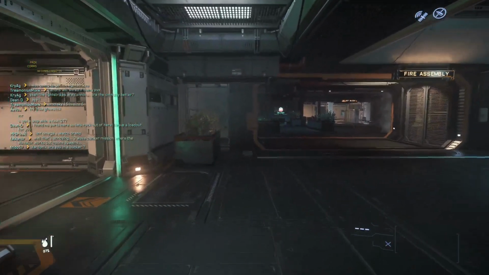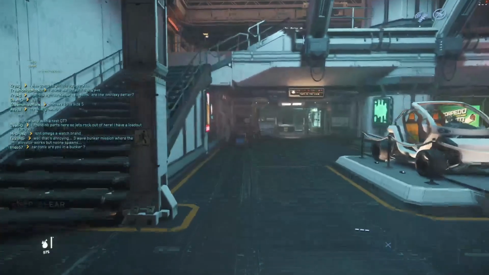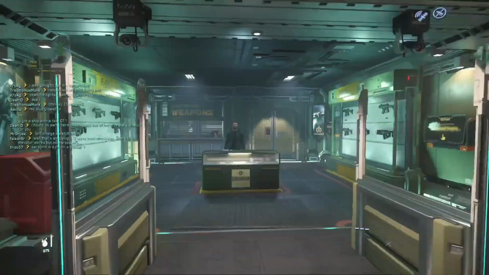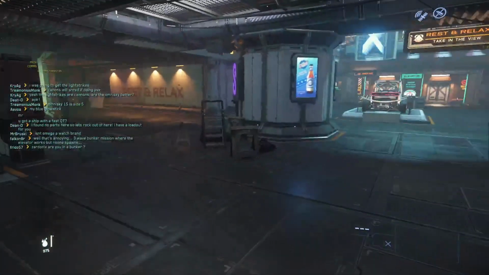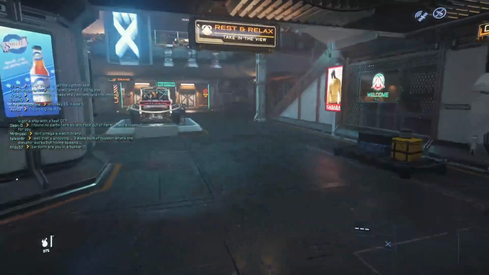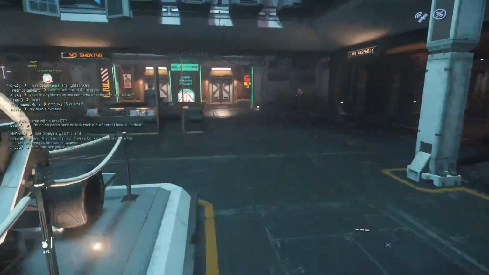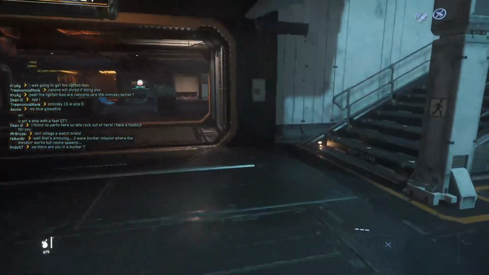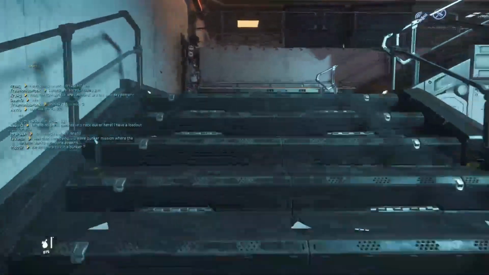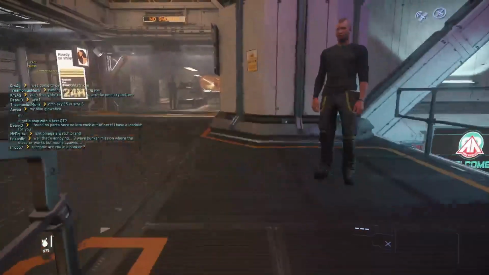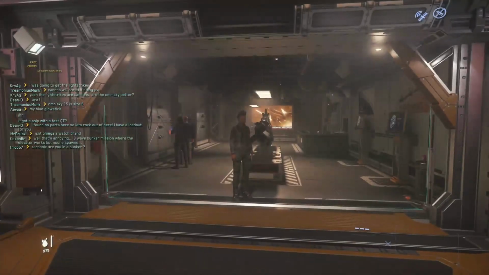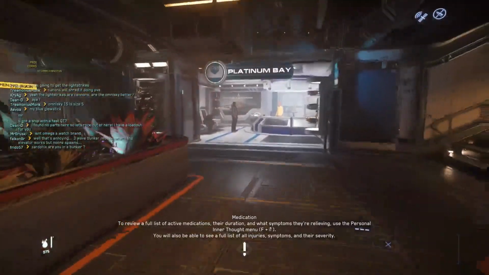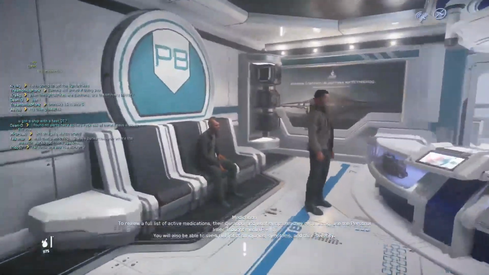Well, here there are some different shops. For example, here you can buy weapons and ammunition, personal weapons and ammunition, okay? Here you have an admin place on the left, where there are those trading terminals. Here you can buy weapons for your ship, and here we have Platinum Bay.